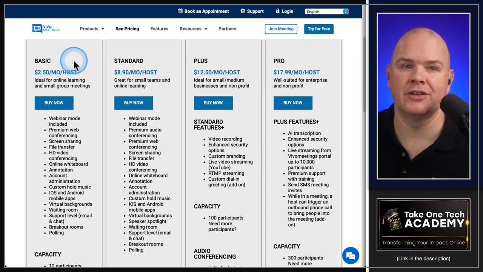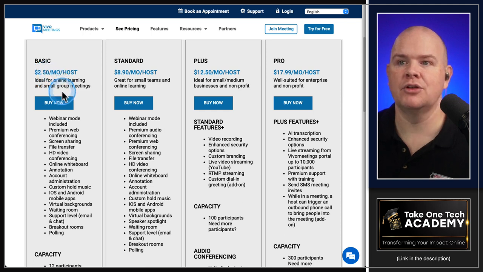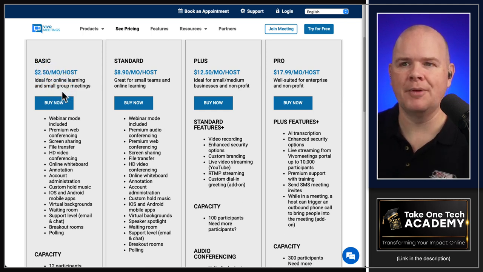So these are the plans on Vivo Meetings, starting from $2.50 a month. If you're doing occasional meetings and you're looking for something more full featured than the basic account with Zoom, where you've got that limitation on the duration of the meeting, then $2.50 a month seems a lot more manageable.